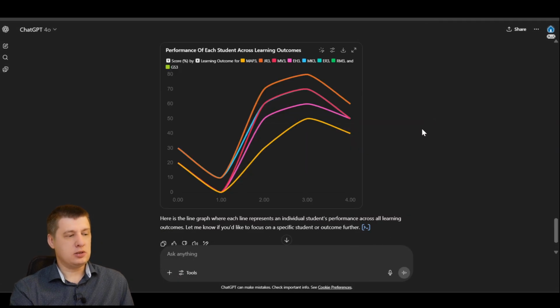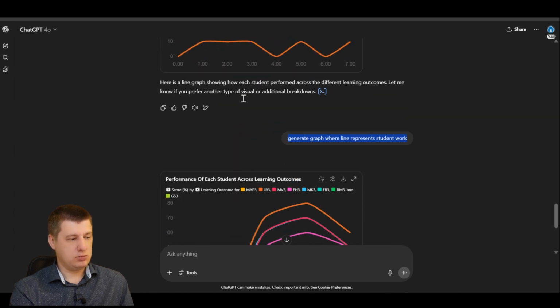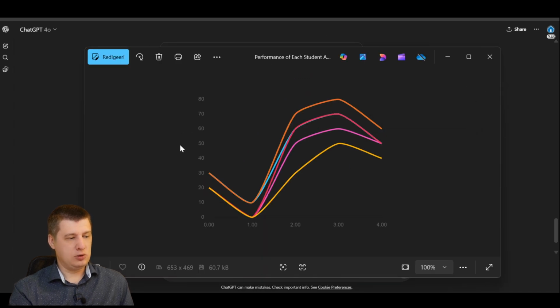So I generated two types of graphs. One is by learning outcomes and the other is by students. And we see that learning outcome 2 is quite low, almost for every student, and learning outcome 4 is the highest, almost in every student. So I can understand that learning outcome 2 is quite poor in my teaching. And also I can download those graphs to be used in a separate window or application.